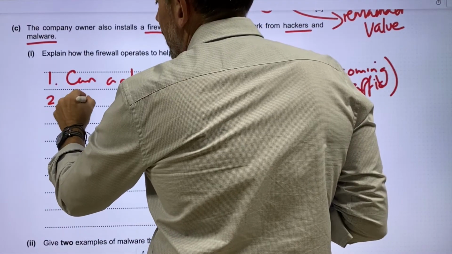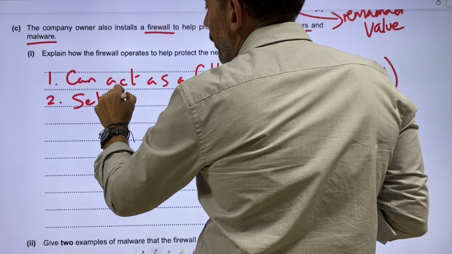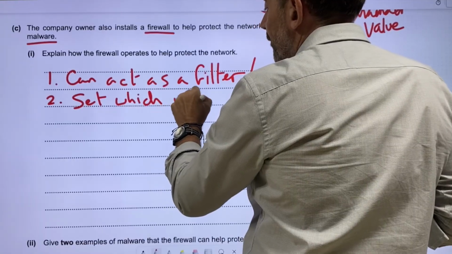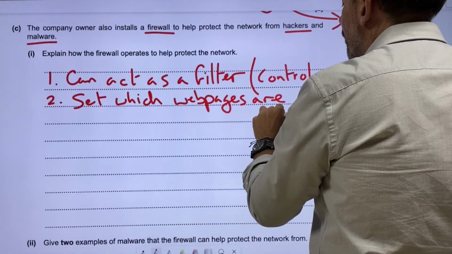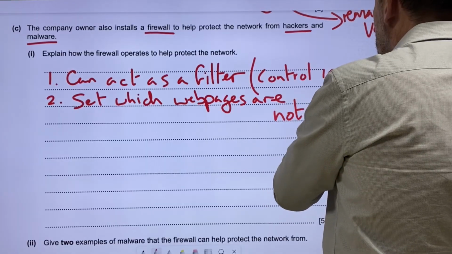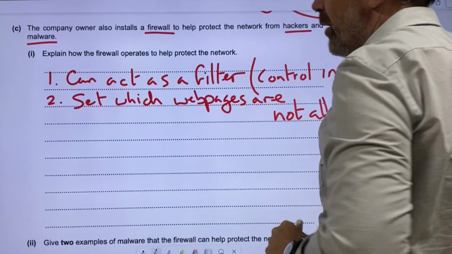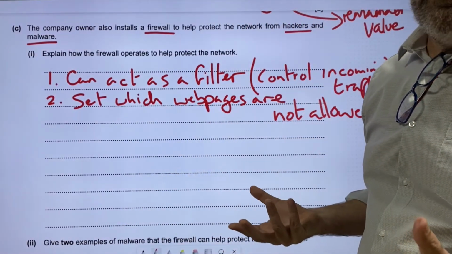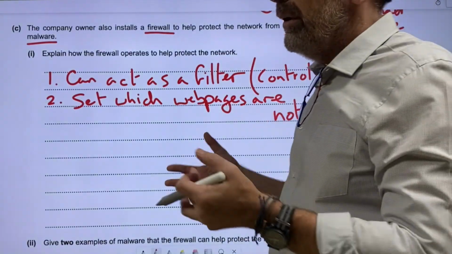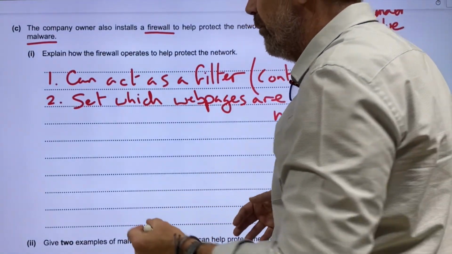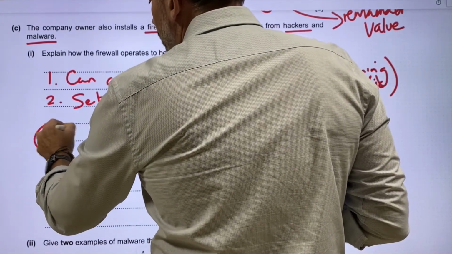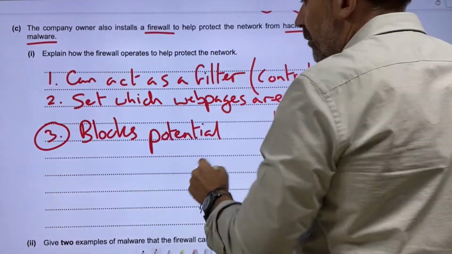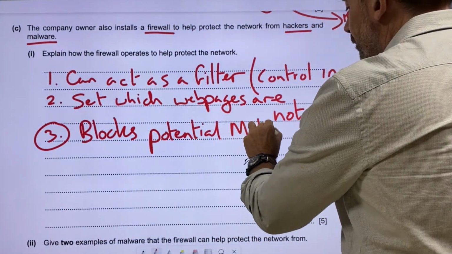2, set which web pages are not allowed. But it's not just about web pages. It's about maybe things coming in through emails, downloading software. If you were to download any software from the internet, it blocks potential malicious programs.